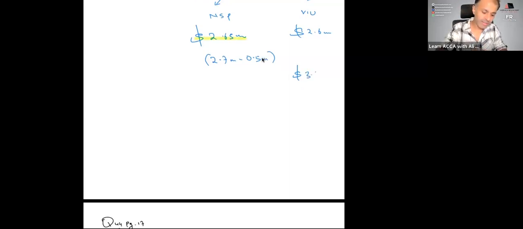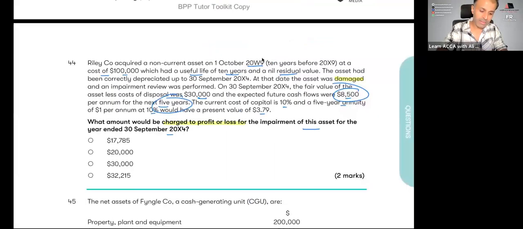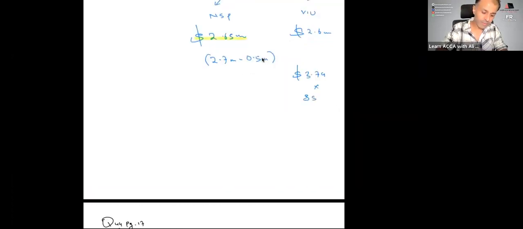How? This way. 3.79 is the annuity factor multiplied by the cash flow. We will be able to get this answer directly in no time. 3.79 times 8,500, the figure turns out to be 32,215. 32,215. Okay with that? No problem.